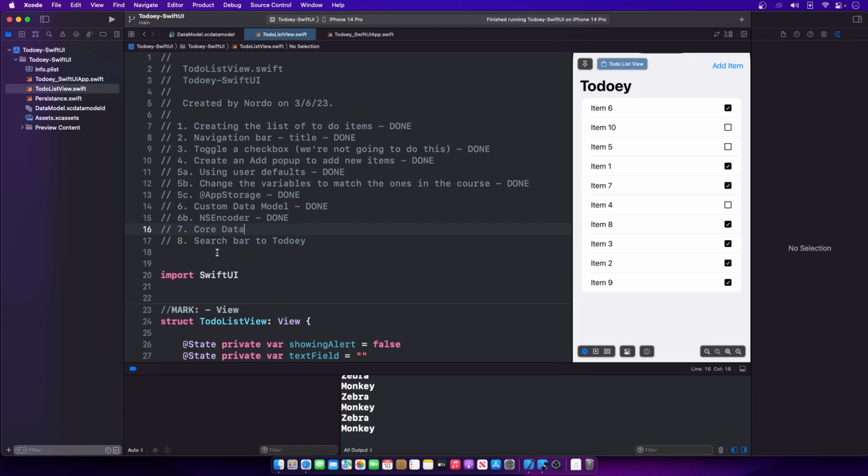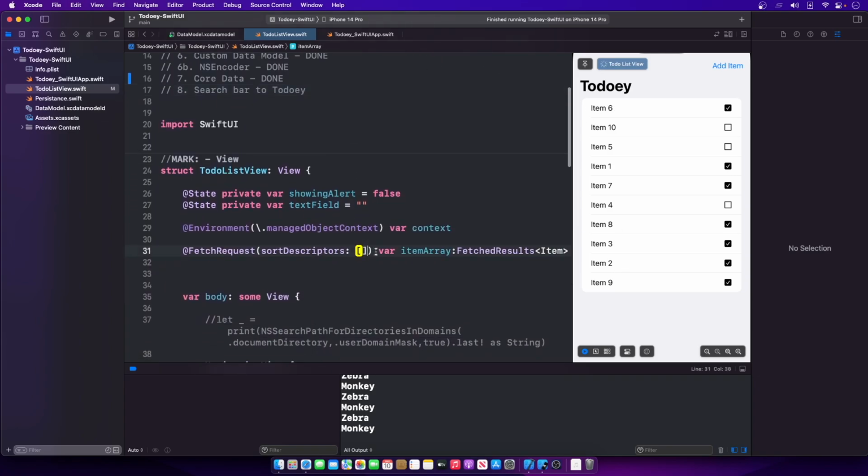All right, everyone. Now that we've done Core Data in two different ways, we're going to add the search bar to Todoey. But before we do that, one of the things I pointed out in the last video is that some of these items are really out of order, and it's because we don't have a sort descriptor here.